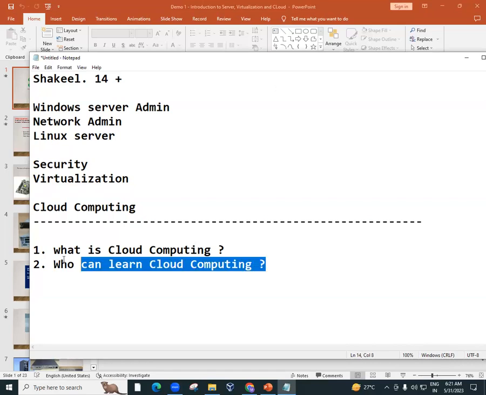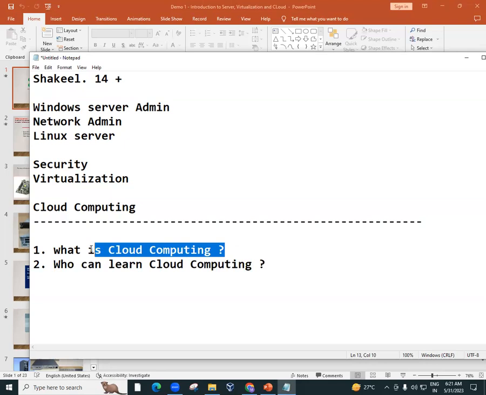Okay, so I hope it is clear now who can learn cloud computing. Any person and every person is eligible to learn these cloud computing concepts. Absolutely no need to worry. Clear? Now, let us see what is cloud computing.